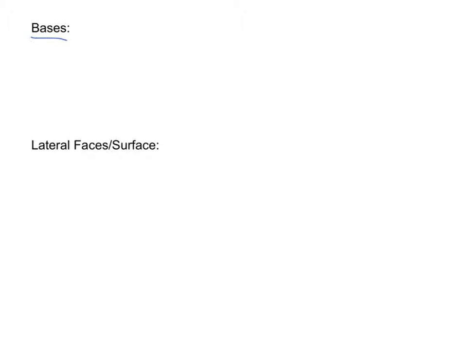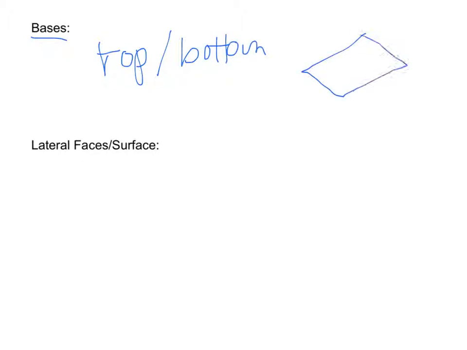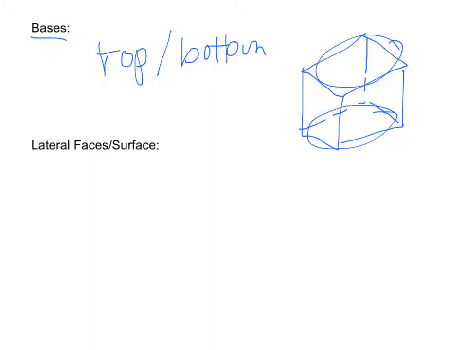So bases are going to be your top and bottom. This is kind of irrelevant for a cube. You can really choose whatever, but for our purposes, this is going to be your top, this is going to be your bottom. It matters in things like a cylinder. Your bases are going to be your top and bottom. Then the lateral faces, or surface, is going to be the remainder, everything else. So in a cube, these four sides, and in a cylinder, this all the way around.